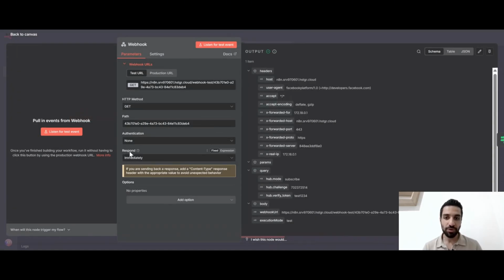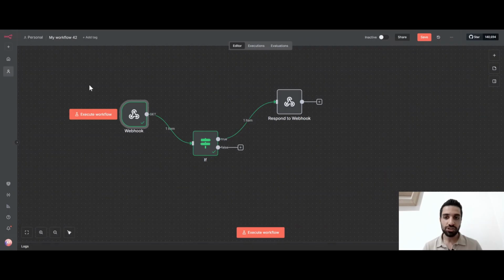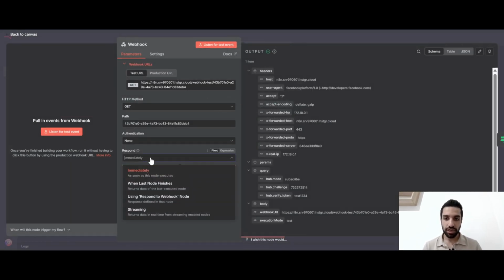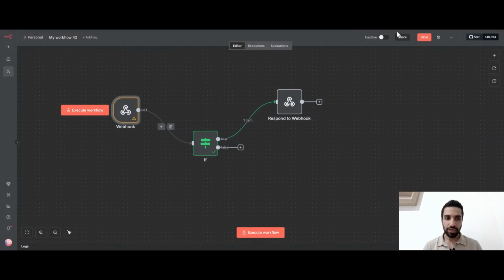So now we are responding with this webhook, and if you open here the first node, you will see that the response is immediately. So this means that once we receive data, immediately with this first node, we will send the data back to Facebook. But this is not correct, and we need to change it. So click on this one, and you will see that using a respond to webhook node. So click on this. So now we need to save, and we need to execute the workflow.